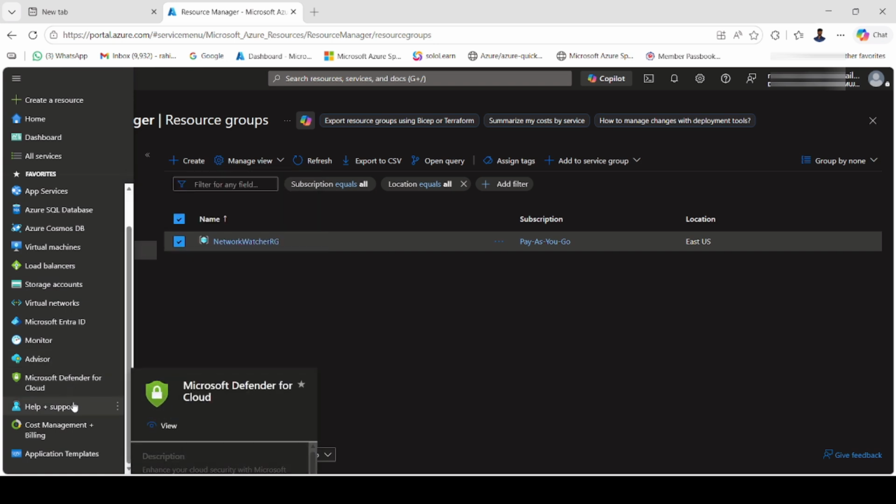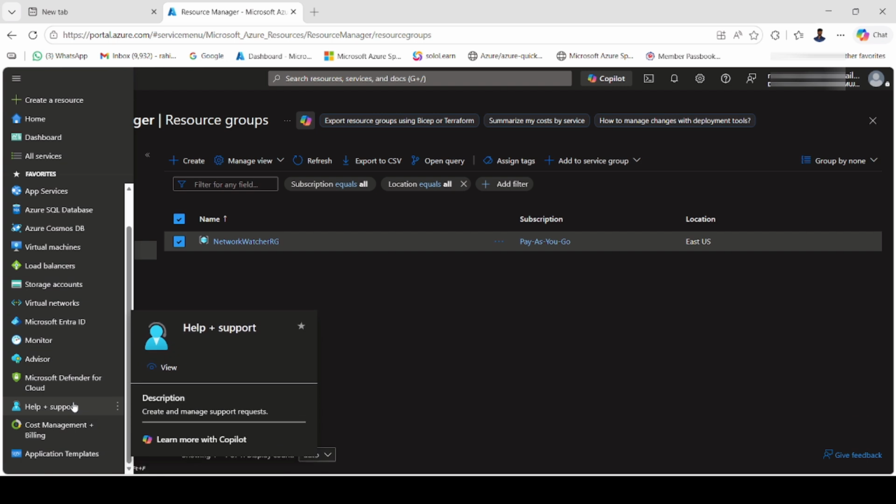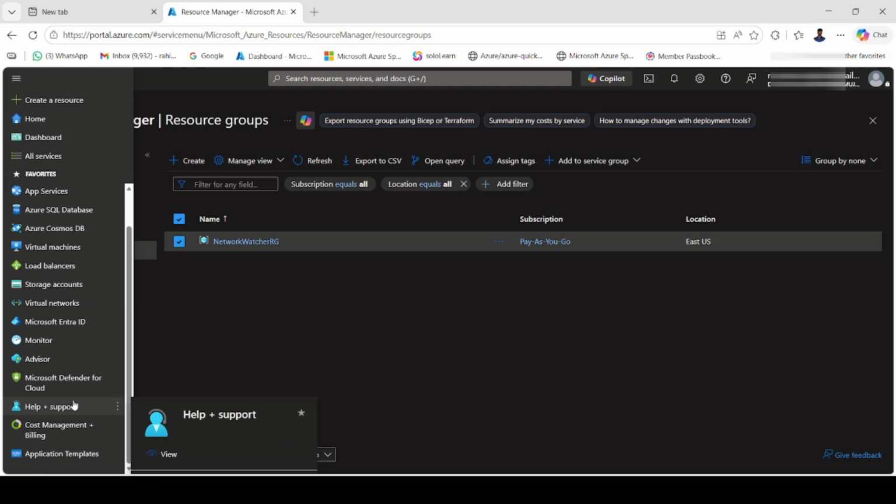Microsoft Defender for Cloud, help and support. Again, help and support. You can always create a technical support request to Microsoft, and you can always raise a request and take help from Microsoft in technical, billing, or anything. Okay. I'll create separate videos on these resources or platforms. But in this video, we are just covering the basics of the Azure Portal. That's why I'm just covering it at a very high level.